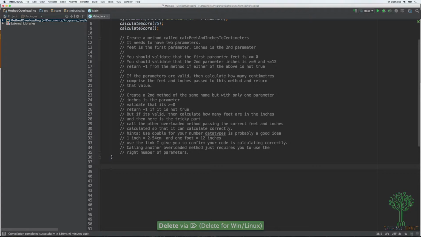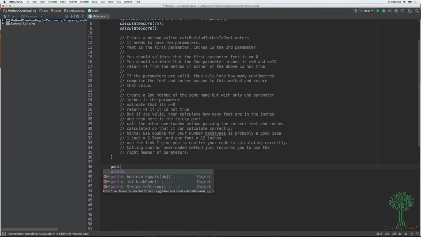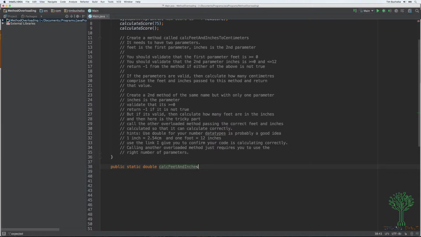Let's create our first method. It's going to be public static double, and it was calc feet and inches to centimeters. Remembering that I asked for 2 parameters, the first one was double feet, double inches, like so. And we've got the double to return because we're going to ultimately return the number of centimeters.